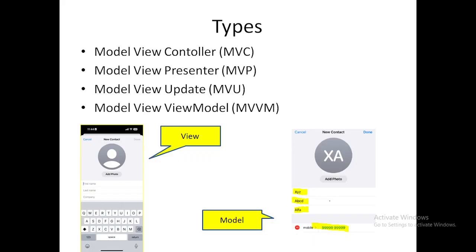So what is my view and what is my model? Here I have given one example. You are able to see I am showing the contacts in the phone. Suppose you want to create a new contact. You have to fill in the first name, the last name, the company, mobile number, etc. What you are able to see is nothing but the user interface. That user interface we call the view.